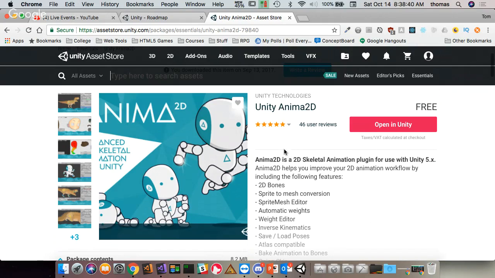So if you're someone who wants to make a platformer, or some kind of game where you need character animations, there's really, really good support for Anima 2D, especially when it comes to organic shapes. In this example, there's a robot, you can make him walk around, flip around, and all that kind of stuff, and it looks pretty realistic.